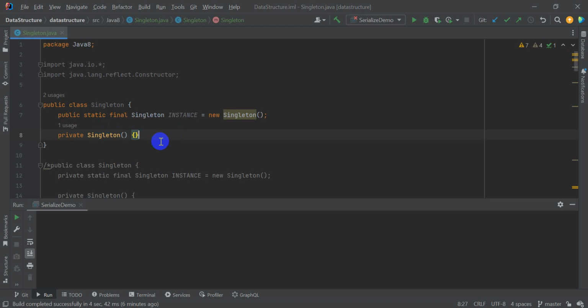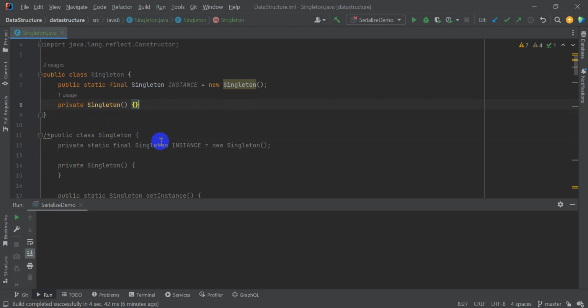So the problem is, even though we don't need it, it will create an instance, right? It will create an instance even though we don't need it. Or let's say if the object is big, then it will take more time, right? So that is one of the disadvantages of eager loading. If you don't need it, then why should we load it? So that is the disadvantage.